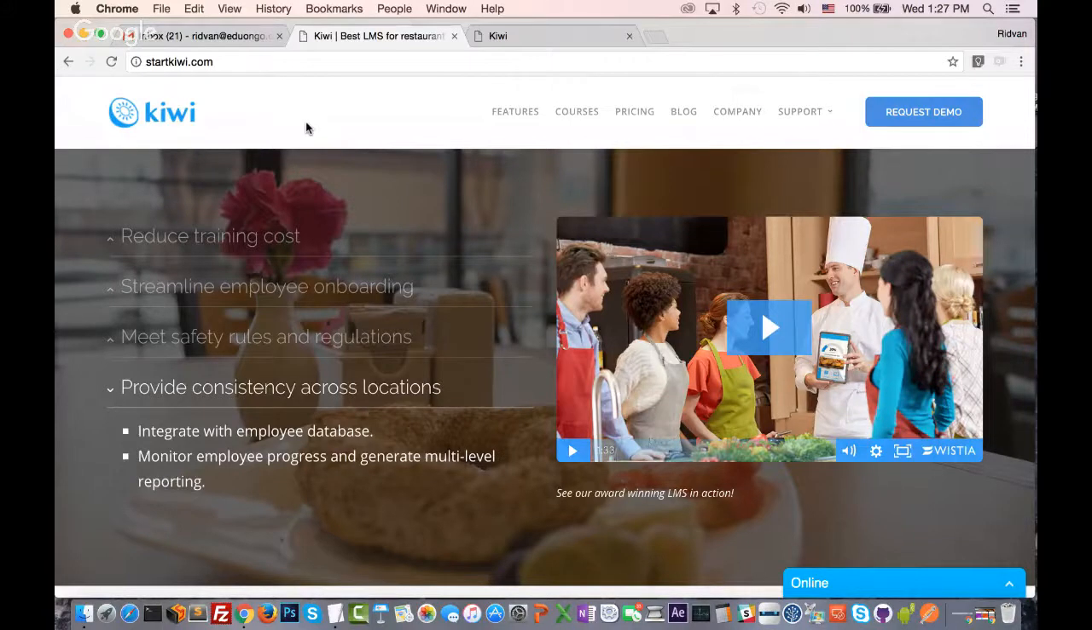So I thought it would be good to just highlight some of these benefits of Kiwi. And I guess, Riven, did you have anything else you'd like to add? No, I think you covered most of it.